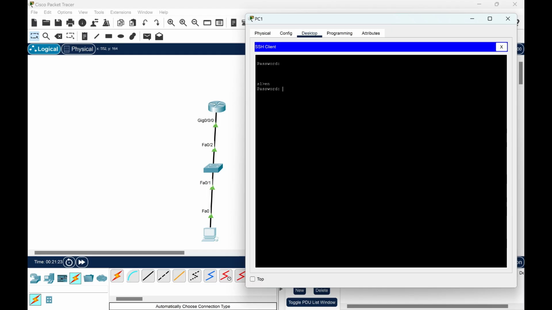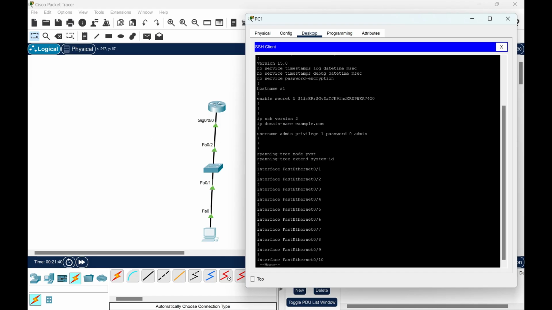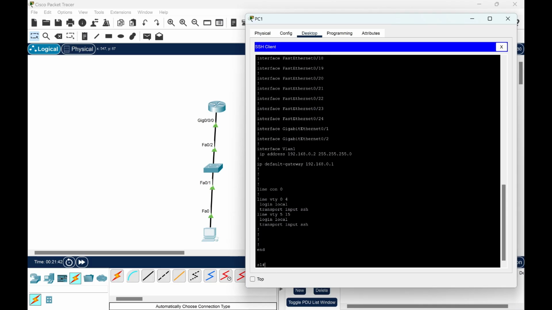It asks us for another password, and that password was our enable secret password that we put in earlier. So let's put in password, and we can see we have privileges to change things now. Let's show running-config. Let's type in enter, and we have access to all this. As we can see, we have successfully configured SSH on a Cisco switch.